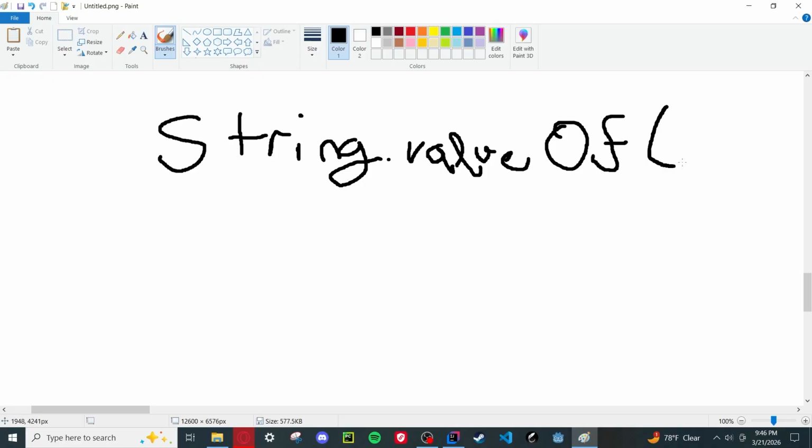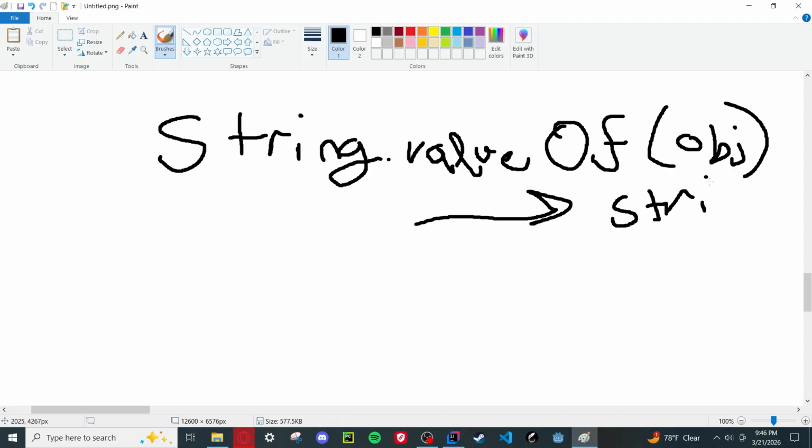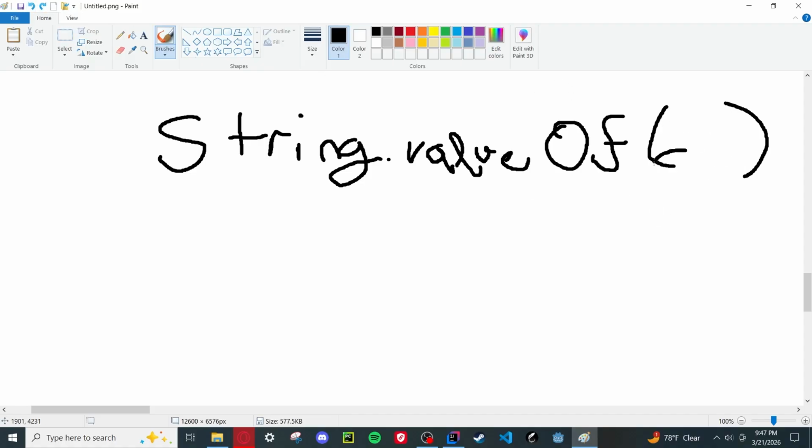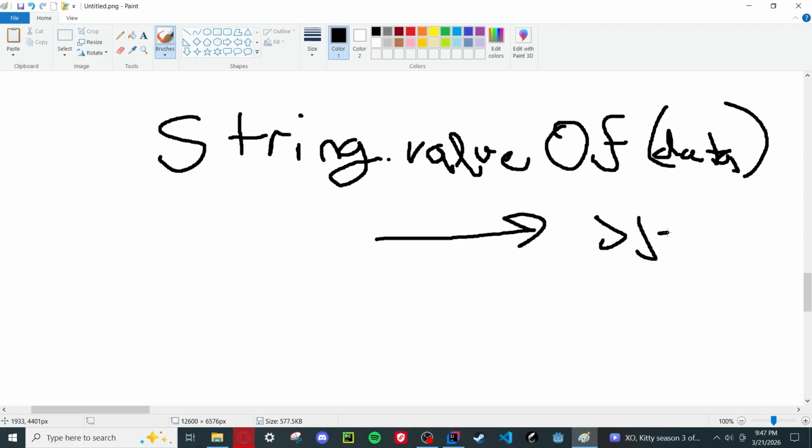What it does is it'll take any data type or any object, whatever you pass in here, and it'll convert it into a string. And it can be anything. I'll use data again, and it'll just return a string representation of that. So String.valueOf of data.